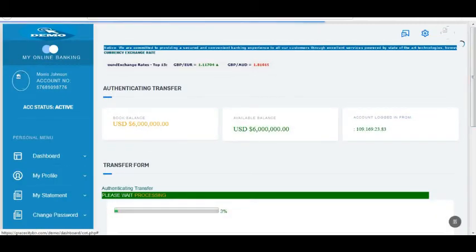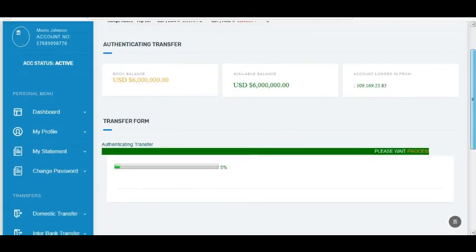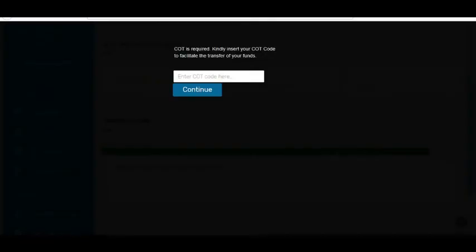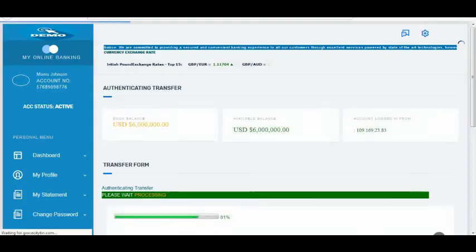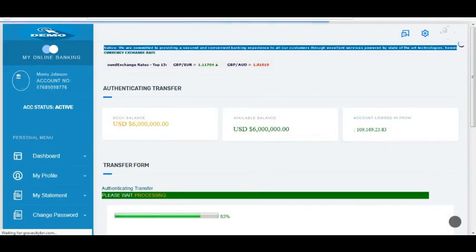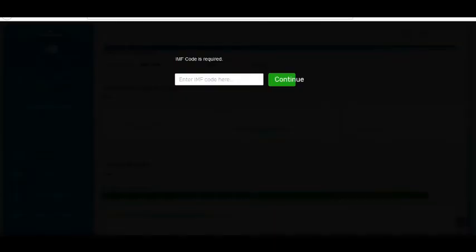So the next one now, you see it is loading. It's authentication for the transfer. You understand? So it's loading now for the COT. I'm going to enter the COT code, which is the COT code that I approved for the client. So I'll click on continue, and it's going to load again for the IMF code. You see now it's loading to 100% before it can ask me for that IMF code. I'm going to enter the IMF code, which is going to be this as well. Then I'll click on continue.